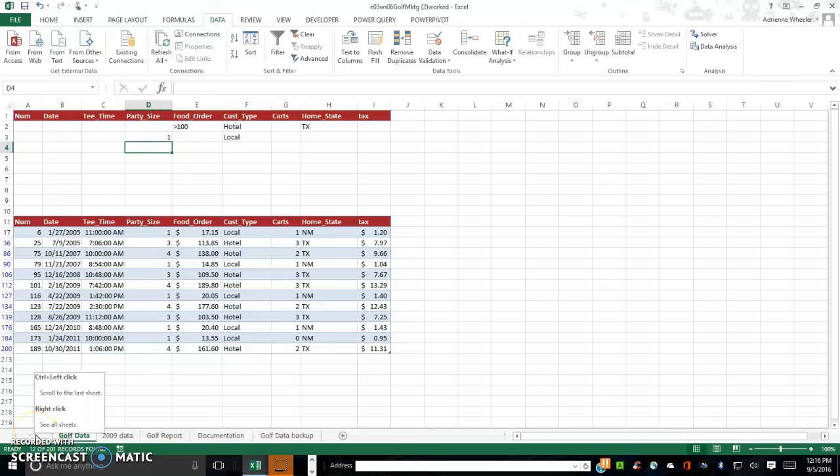So class, we just used the advanced filter, and this is pretty complicated but interesting to do. And now we're going to make slicers. Now slicers are another way for us to filter our data. So let's filter using a slicer.